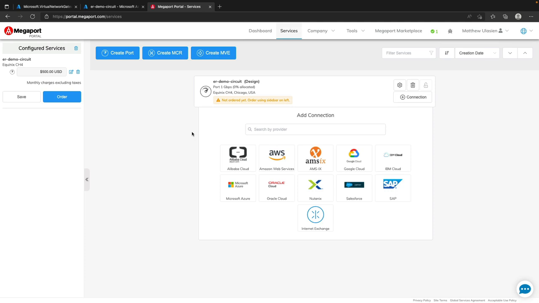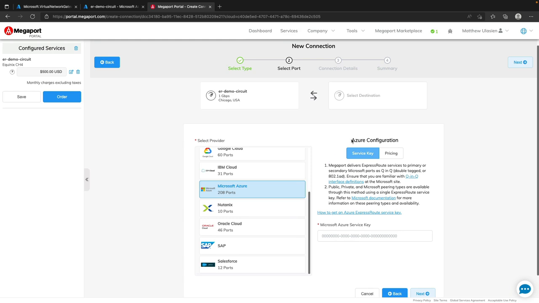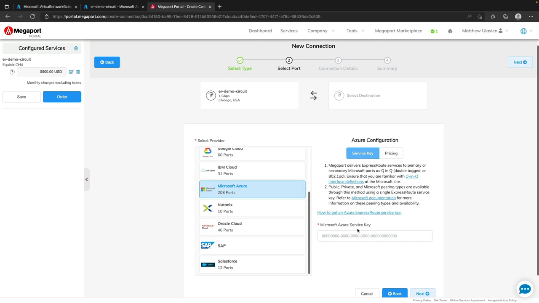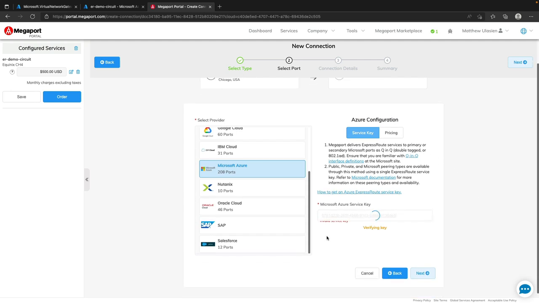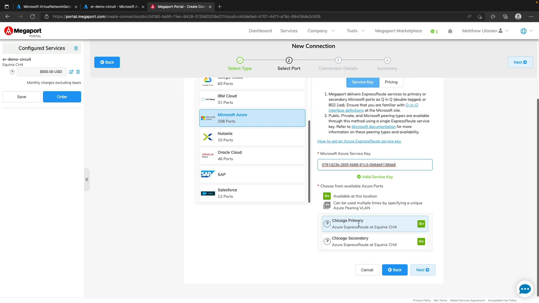For this process, we'll choose a cloud provider, in this case, Microsoft Azure. And the one thing I wanted to point out is that notice we are being prompted for our service key. This is the service key in our circuit information that we are going to copy. And when we paste it in here, it's going to immediately go out to Azure to verify that service key to essentially pair up with where that circuit needs to go. And once that same service key is validated, we're going to choose to create a primary or a secondary connection. I'm going to go ahead and choose both.